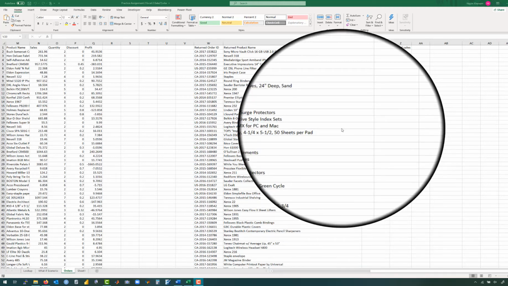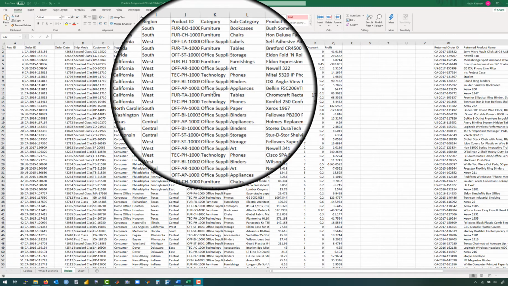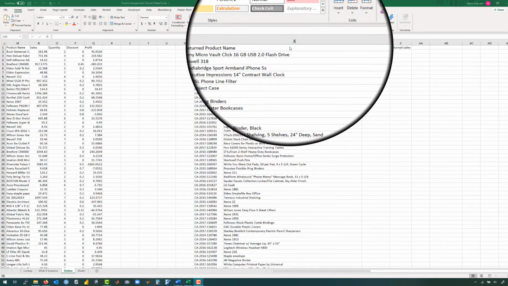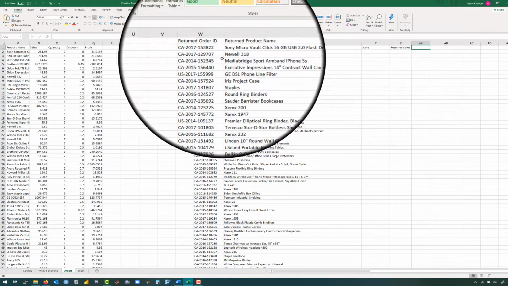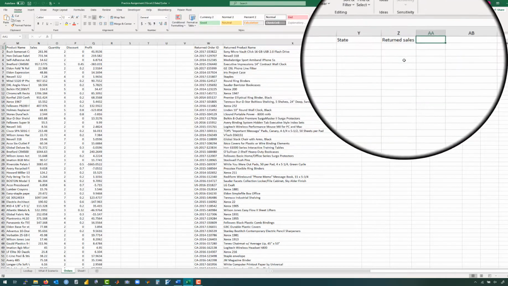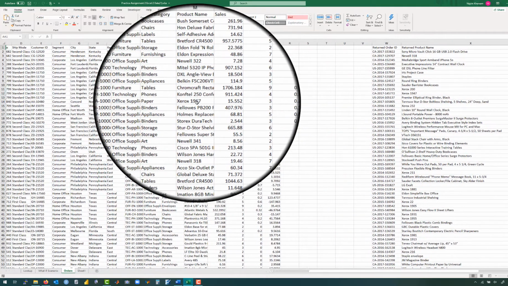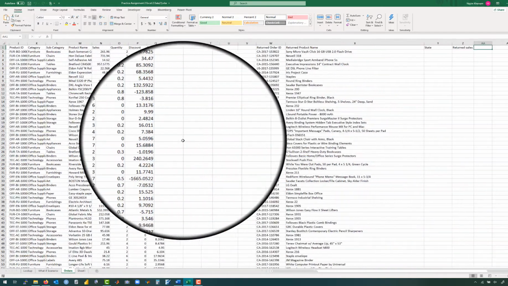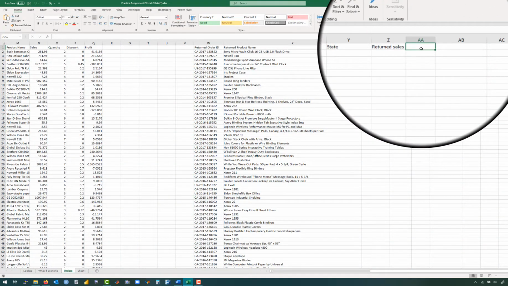In this video, I'll be going over the match and index functions to look up a value. Right, so this is our Excel file. We have information about orders, and then we have information about returns. At this point, I want to match returned order ID with the returned product name. Let's match this first with the row ID, and then we'll match it by region or product ID.